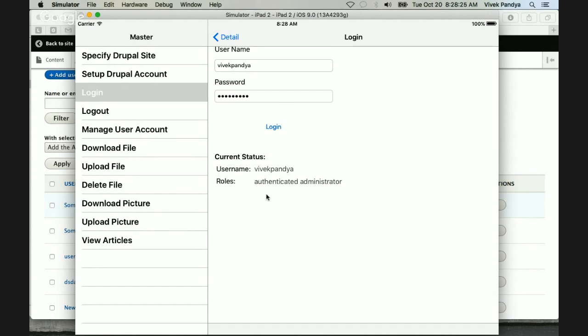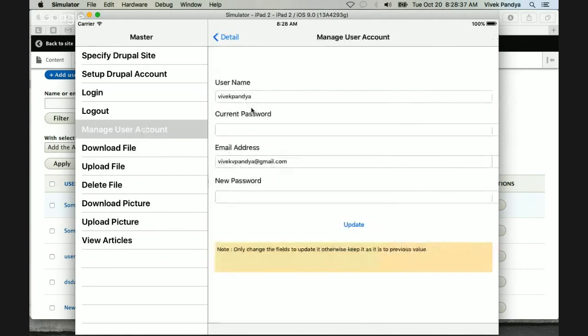So that's the login happened. I got my roles from Drupal: an authenticated user, as well as an administrative user. Next is manage user account. According to the website policy, you may change the username. You can specify a new password, and you have to specify your current password too. So let's try to change the password.